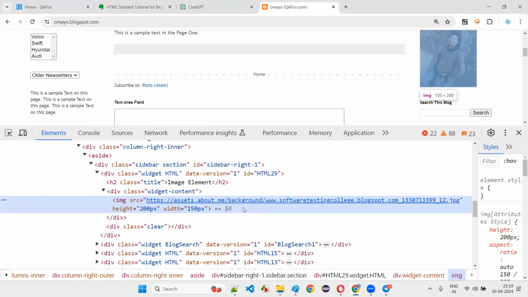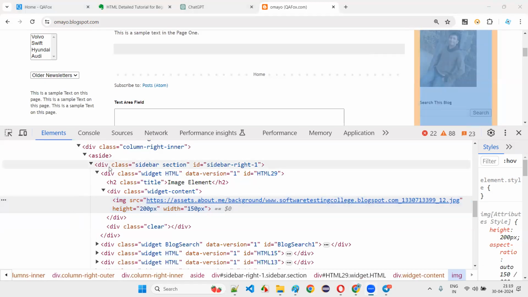Is the ending tag compulsory for all the elements? For all the HTML elements, will there be an ending tag? No, not all the elements. Most of the elements in the HTML code will have an ending tag, but it's not compulsory that every HTML element will have an ending tag.